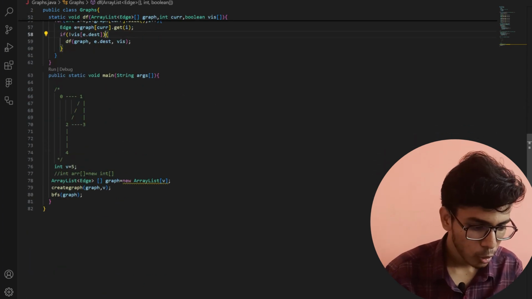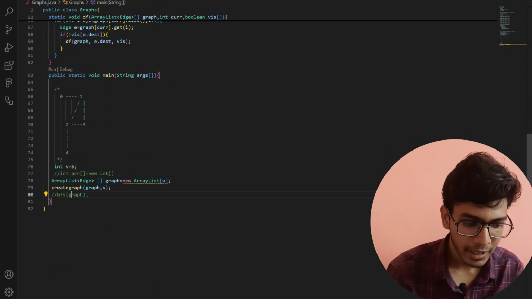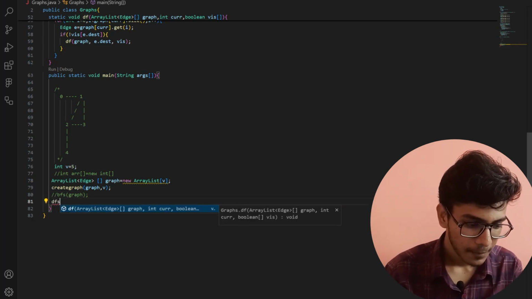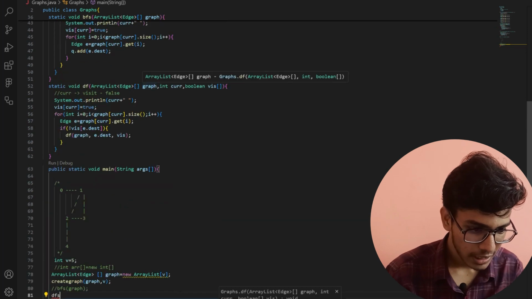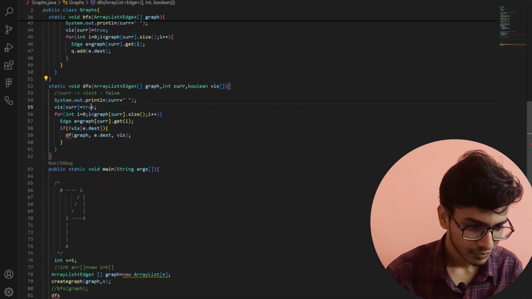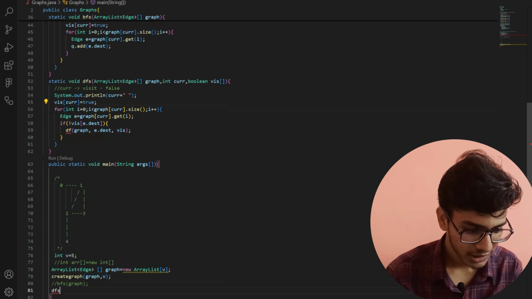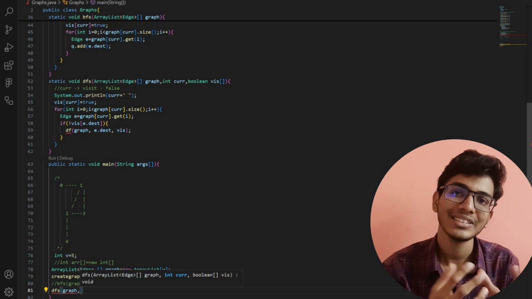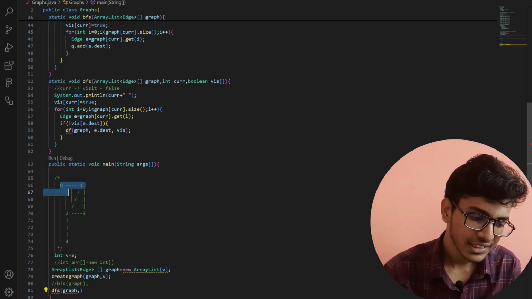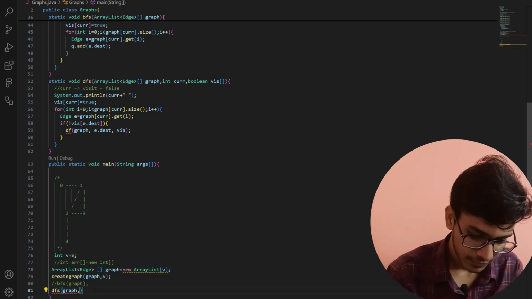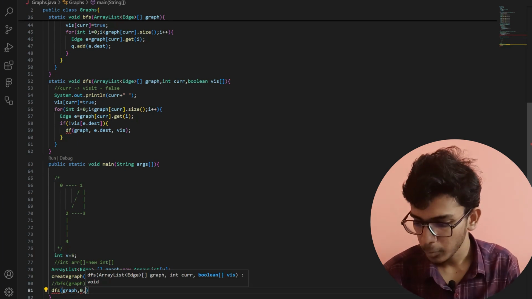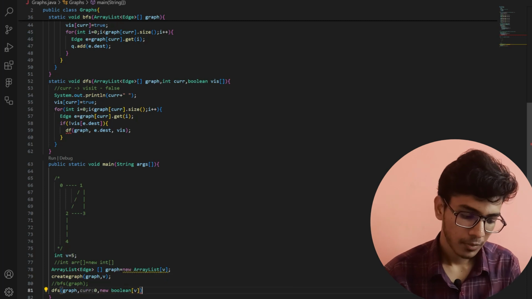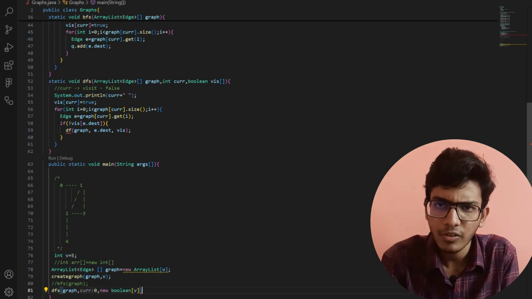Okay, now in the main program, in the place of BFS, I will call my DFS. So I will write DFS. Here I need to give DFS. So in the place of DFS, I will pass my graph, and my current node will be my source node. In this, my source node is 0, so I will pass 0 here. Now after that, I will pass a boolean. So new boolean of size v, because my size will become the total number of vertices.